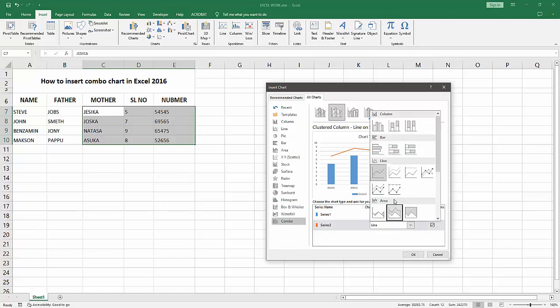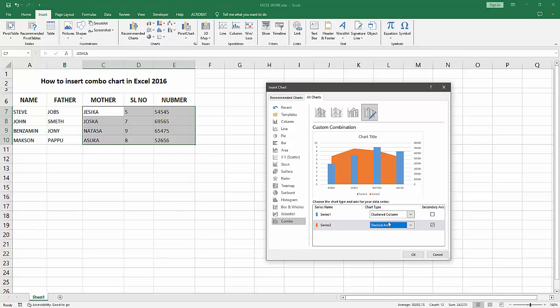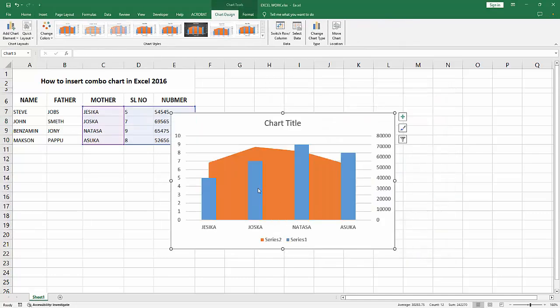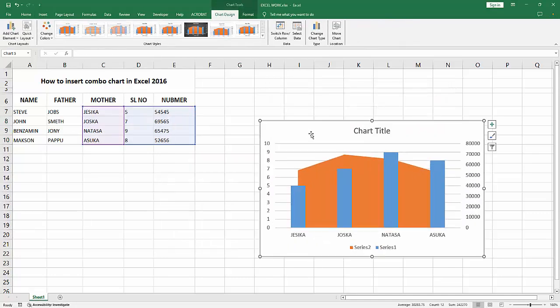You can change the line, otherwise you can make this an area. Now I select this area and click OK. Now we can see we inserted a combo chart easily. You can rename the title, click inside the title and rename it.